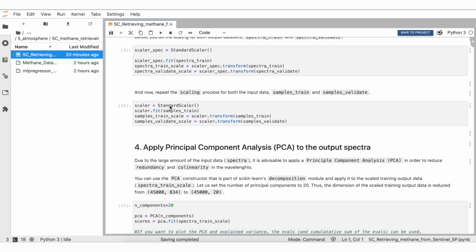And this is what we do here. We construct a standard scaler, we fit it to one of the subsets, and then we transform the training subset and the validation subset. Before we can set up and train the neural network, we have to do one additional step. And this step is applying a principal component analysis to the output spectra.